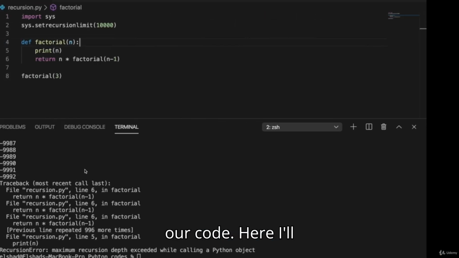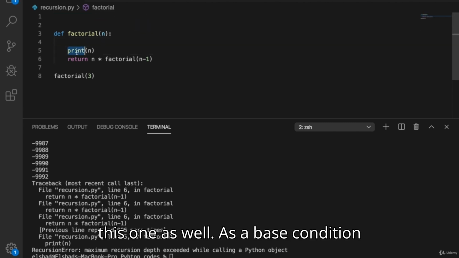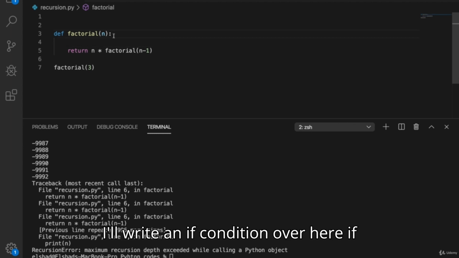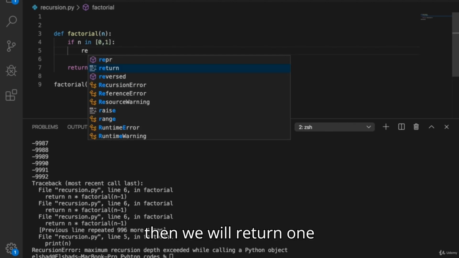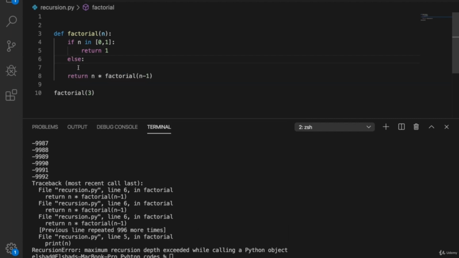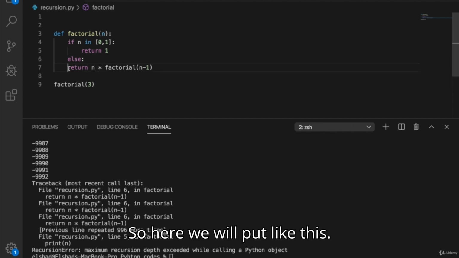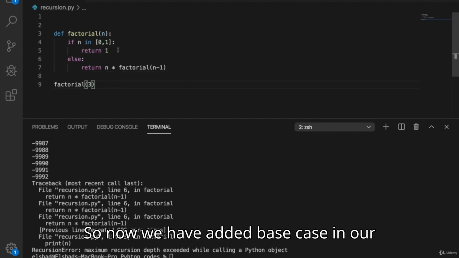So let's return to our code. Here, I'll just delete this one, and this one as well. As a base condition, I will write an if condition over here: if n in 0 or 1, then we will return 1. Otherwise, the function will call itself recursively. So here we will put it like this. Now we have added the base case to our function.